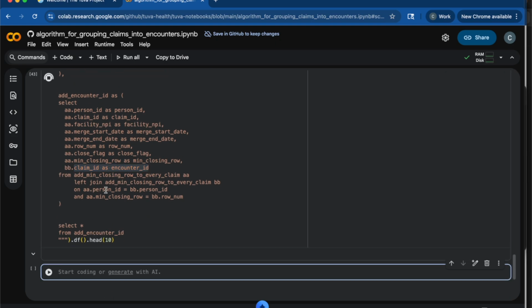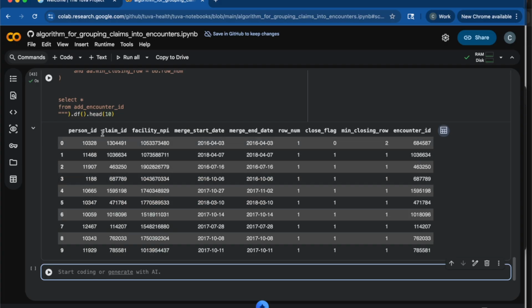This gives us a table that has all our claims. There's one row for each distinct claim. For each claim, we have the person ID, some fields of interest like the facility MPI, the start and end date, and then we have the encounter ID for each claim.